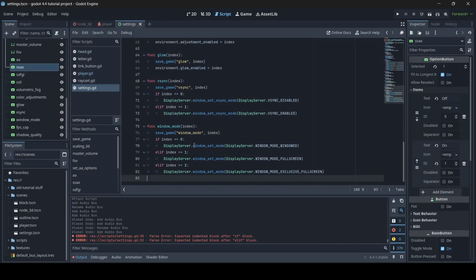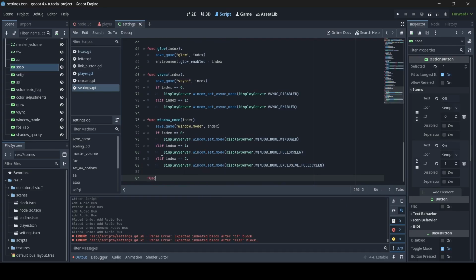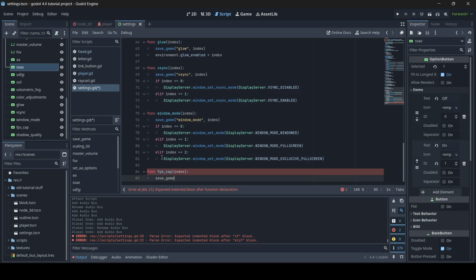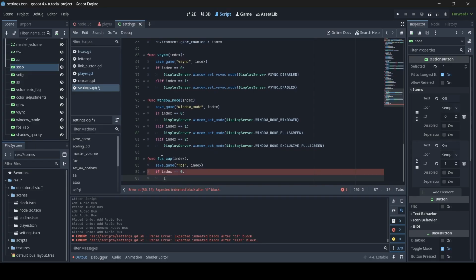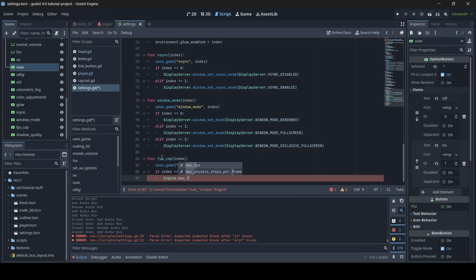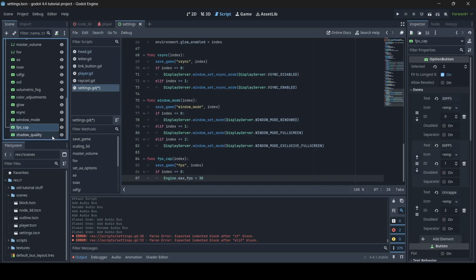So next up is going to be the FPS cap option, so we'll do func fps_cap, index, save_game, fps, index. And then if index equals 0, then what we do here is we do Engine.max_fps equals 30. So if index equals 0, and because the first option on my FPS cap is 30 FPS, I'm going to be setting the max FPS to 30. So yeah, it's very easy to set the max FPS in a Godot game. It's literally just Engine.max_fps equals.